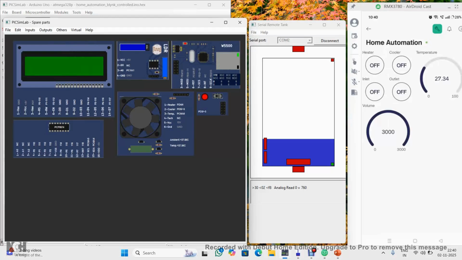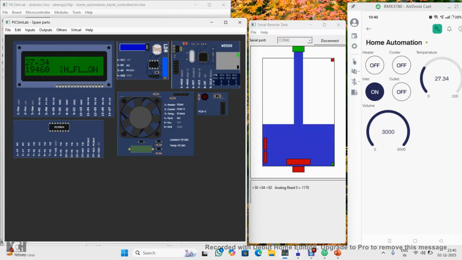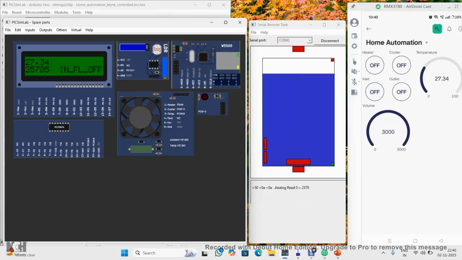I am going to turn on the inlet valve. The project displays the home automation logo. Then this is the temperature and this is the volume of the tank. Here I am turning the inlet on. When I switch off the inlet valve, it closes. Then I am opening the outlet valve.